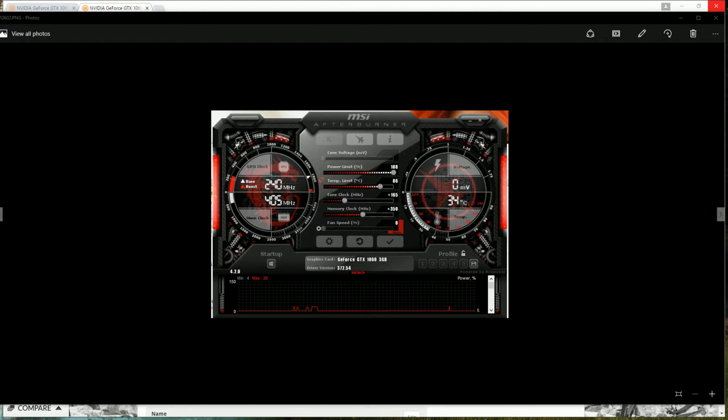So here are the settings I used. I pushed the power limit as high as it could go using MSI Afterburner, and it got to 108%. I pushed the temp up a little bit, but this card came nowhere near the temp limit. When I ran the first benchmark on the stock clocks, it went about as high as 54 degrees Celsius and the fans never even spun up.